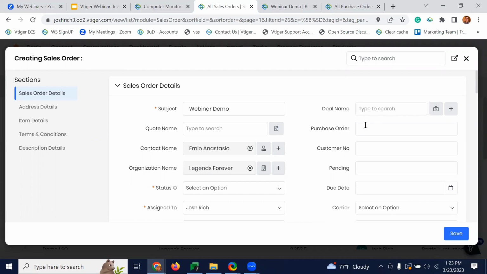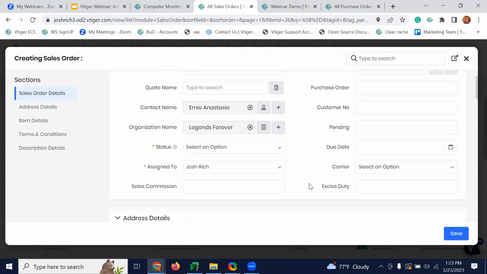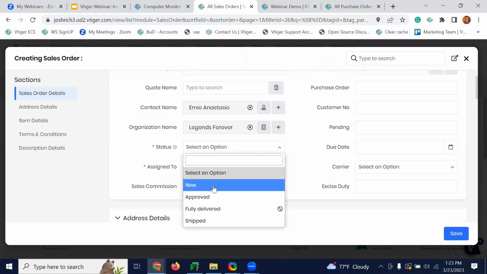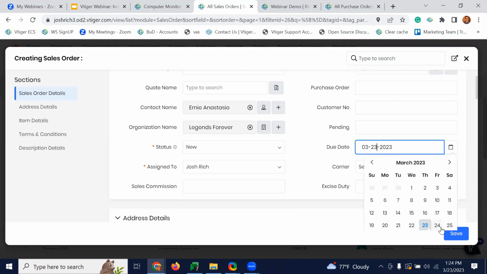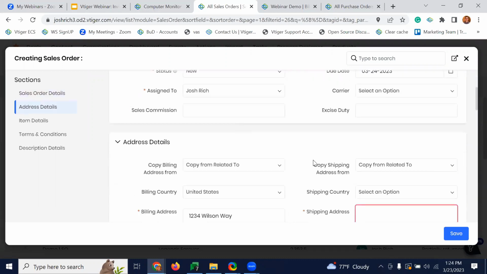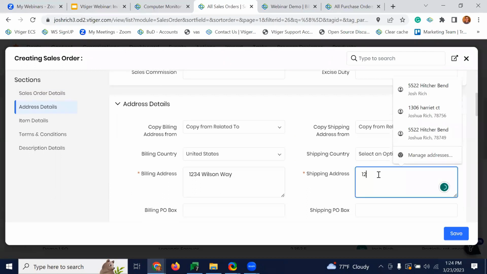Also, if you received a purchase order and you're generating this sales order from a purchase order you received, you can add that in here. But for the sake of time, I'm just going to be filling in these mandatory fields. So for this purchase order, I'm going to select a status of new. I'll select a due date as tomorrow. And then scrolling down, I just need to fill out these mandatory fields.